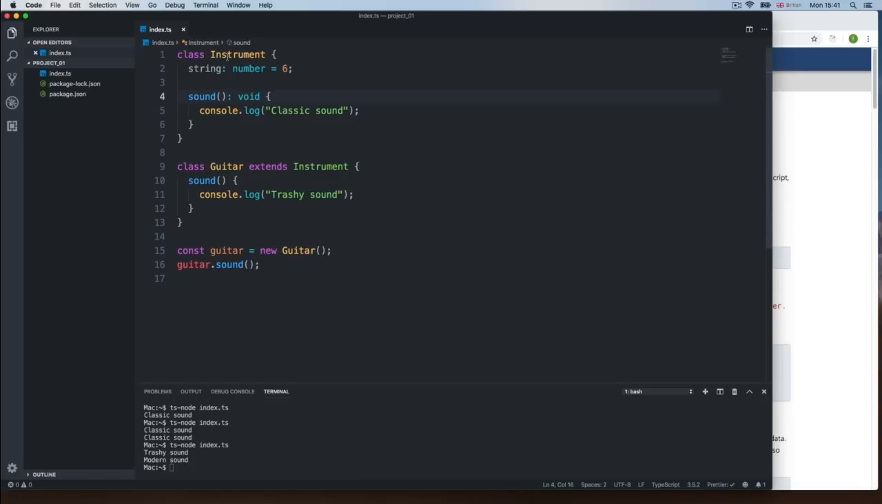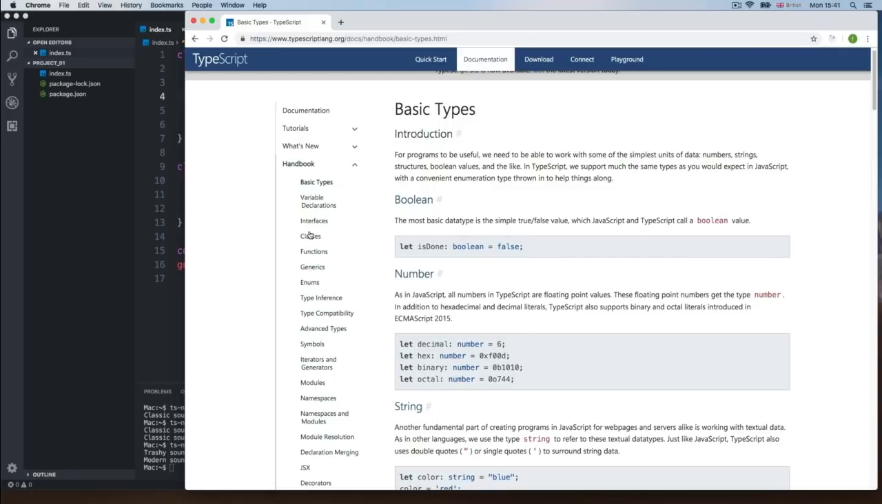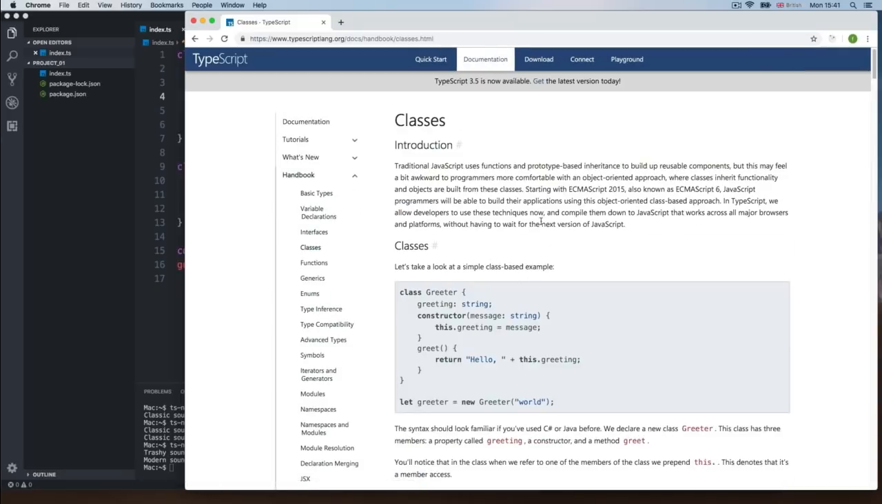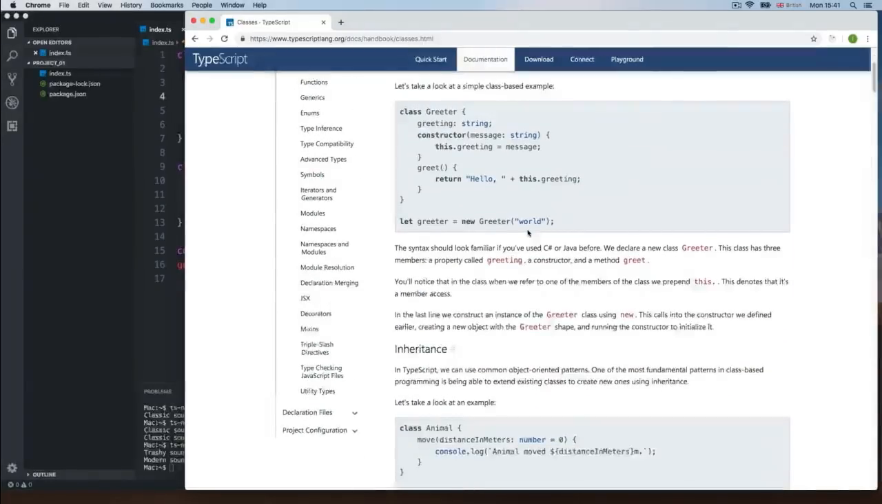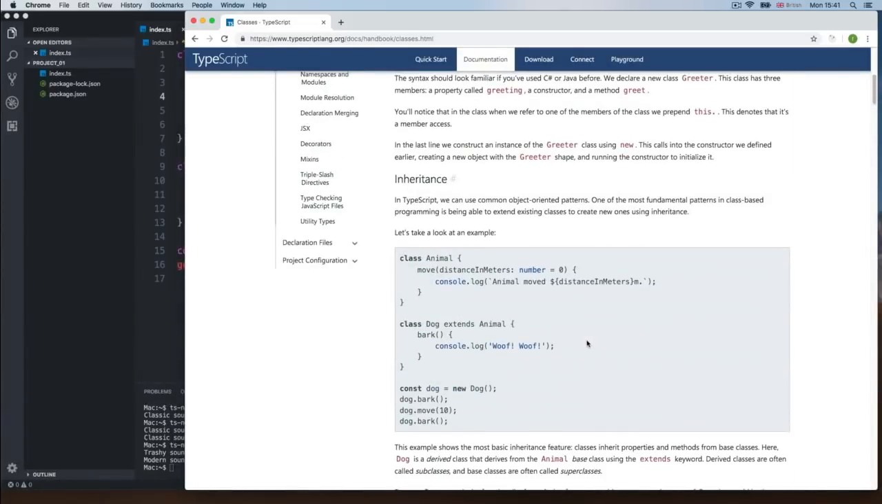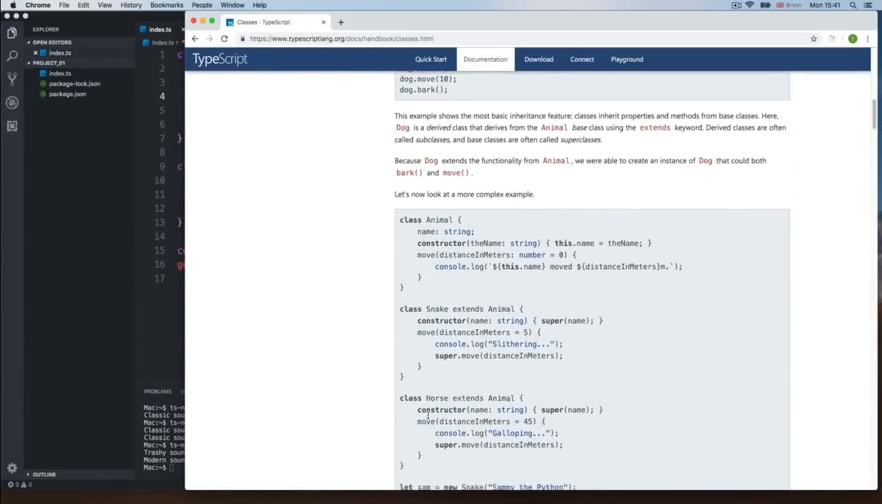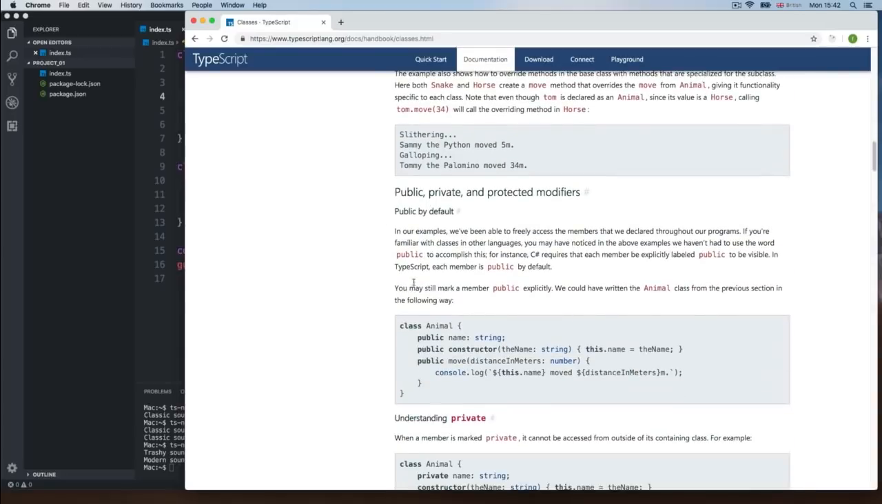Now the thing is that with classes, we get a lot more things. If we go to the documentation and if I go to classes, they will give us different examples, and I'm going to be using some of these examples. This is what we're going to do right now. But we get some other features like modifiers, and this is what we are going to talk about right now. This is important. So with modifiers, we can use the keyword public, private, and protected.